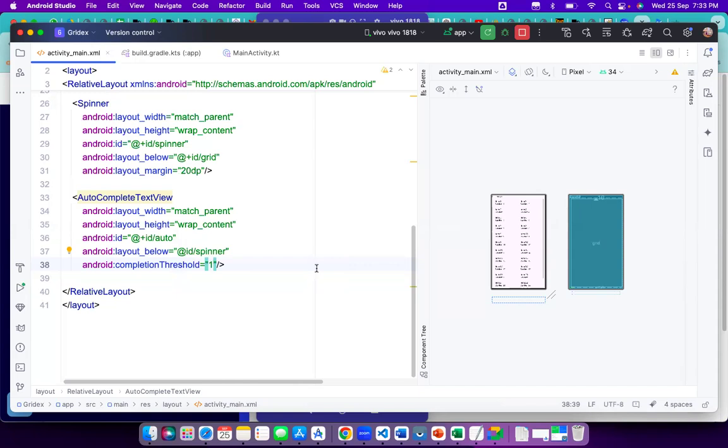Now the next level, an advanced program, that is the recycler view. We will see that in tomorrow's class.